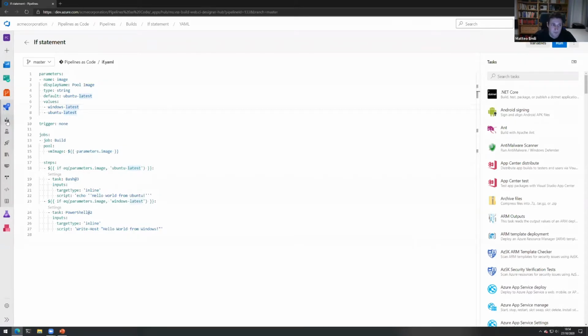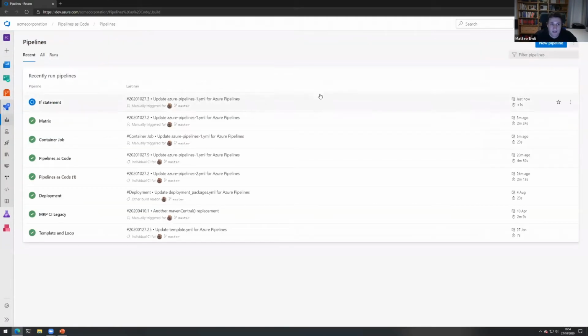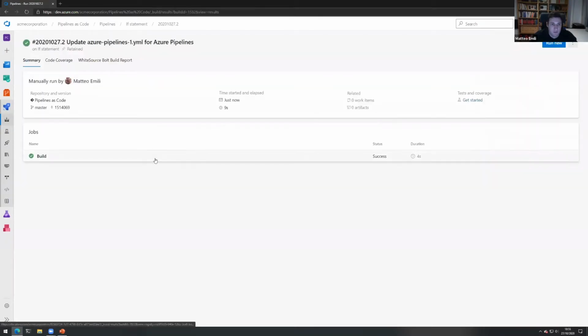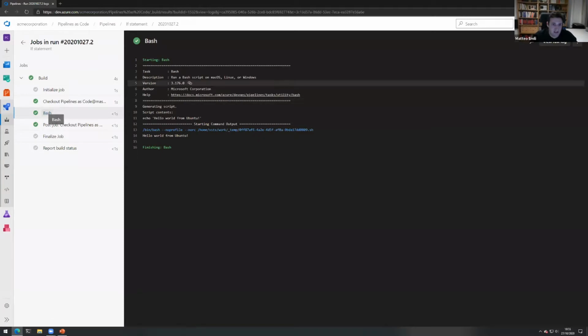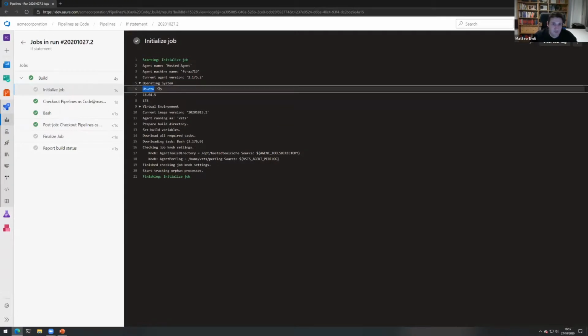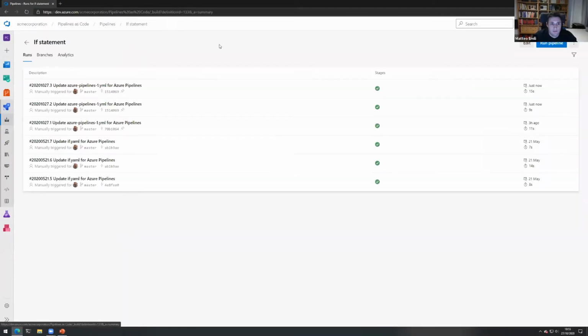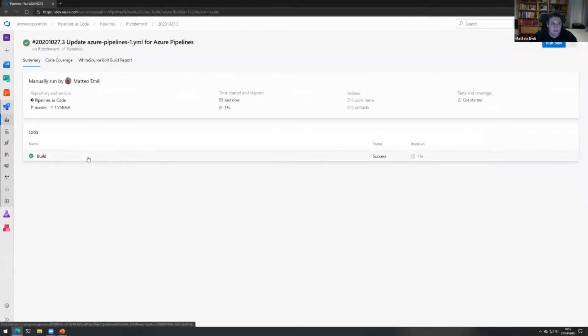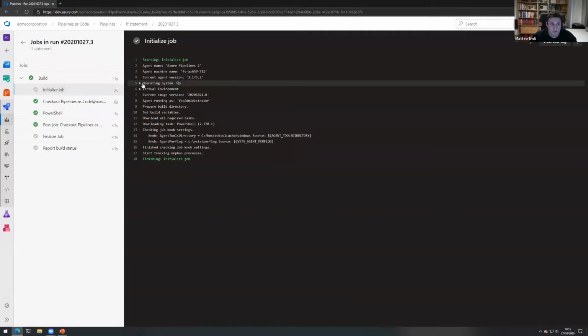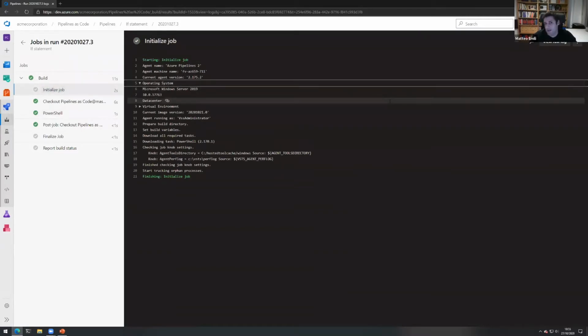All right? So if we take a look at this, the if statements are both done. This is the one that ran against Linux. As you can see, it's from Ubuntu, and it ran from the hosted agent on Ubuntu. If I pick up the other one, that's the other if statement. In here, this is PowerShell, of course, because I run from Windows. And if I check the job, the operating system is Windows Server 2019.